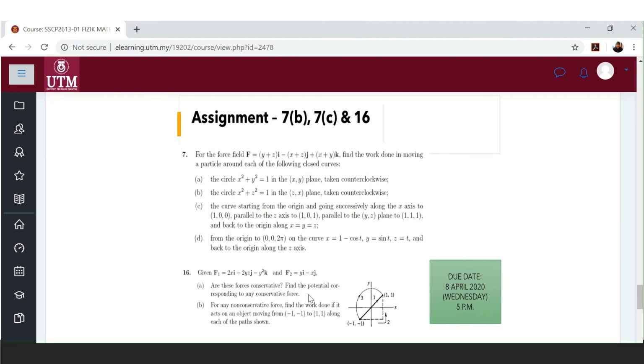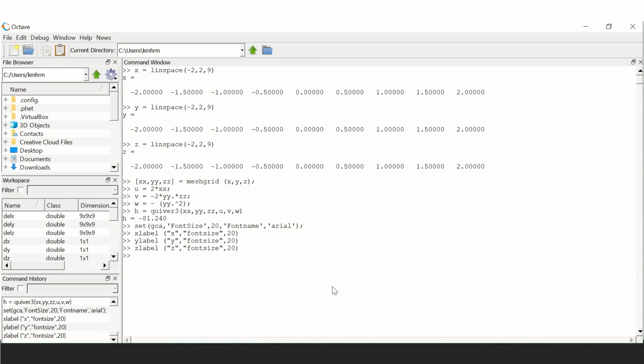Now what happens if you try to plot using a potential? The answer to this potential, if you have done the exercise, is equal to x squared minus y squared times z. So let's now define phi equals xx times xx, because it is x squared, minus yy times yy, because it is y squared, times zz. Okay, so this is my potential.